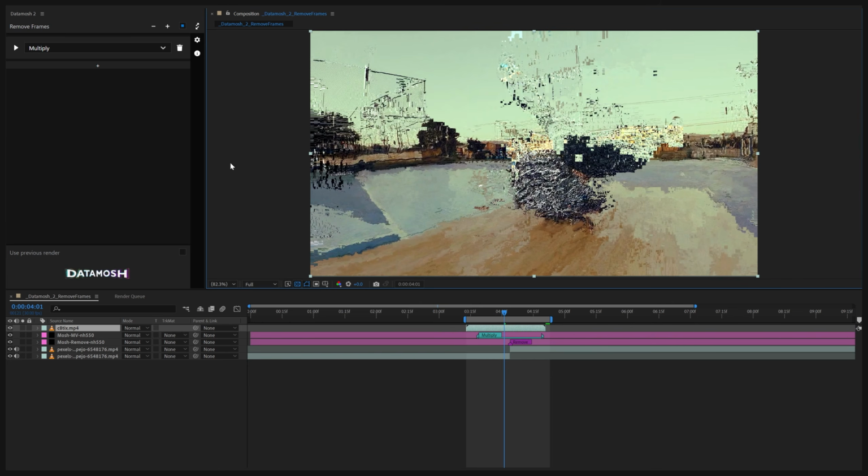And now we will be presented with a new option, which is to use the previous render. So if we just want to make some changes to our moshing parameters here, we can go ahead and make these changes and leave this previous render button toggled, and it will use the previously exported video from After Effects to then Datamosh again.